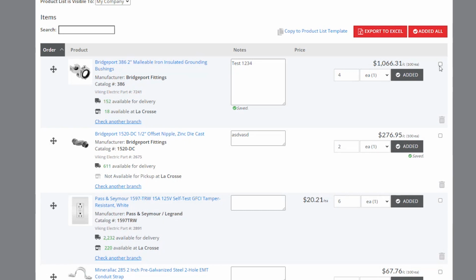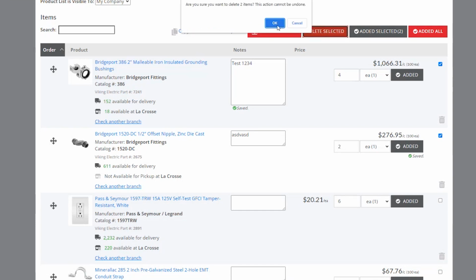If I'd like to add multiple items from this list, but not necessarily all of them, I can click the box next to the items I'd like to add and click Add Selected to Cart, or I can delete these items from the list as well. If I'd like to delete an individual item, I can click on the red Delete button here.